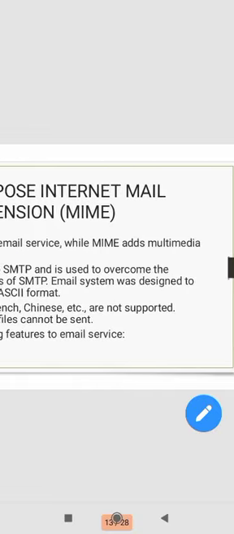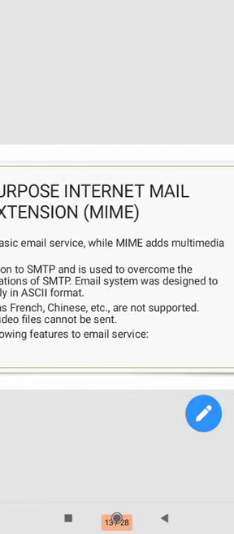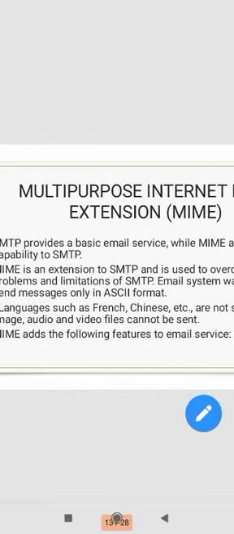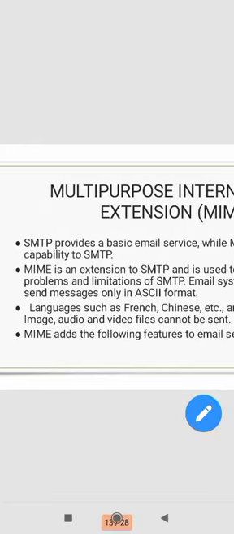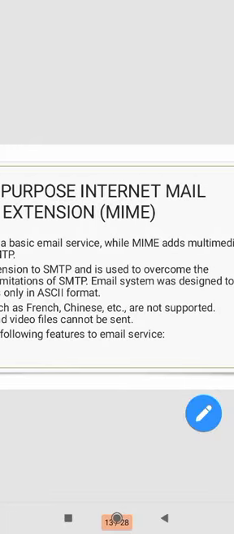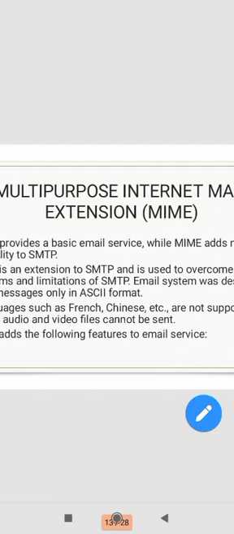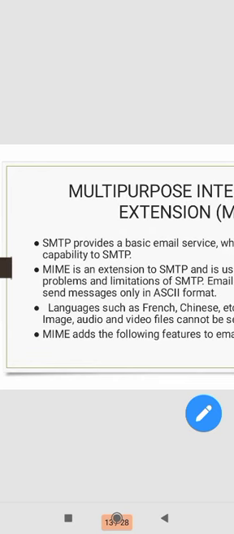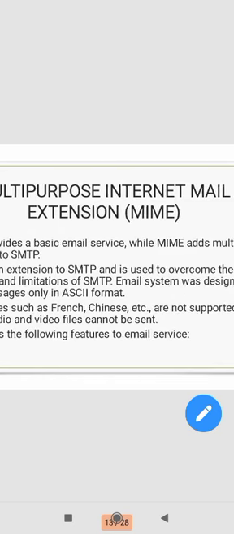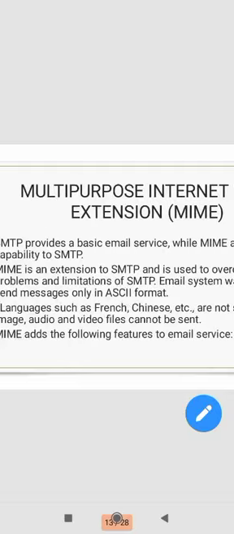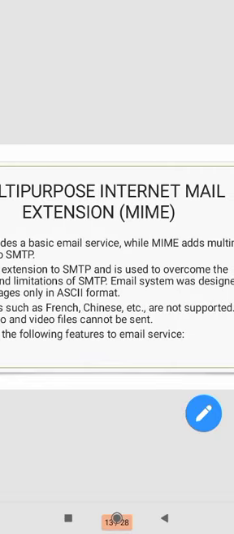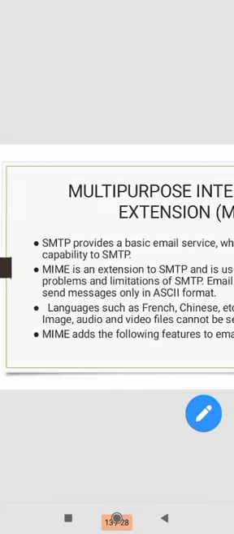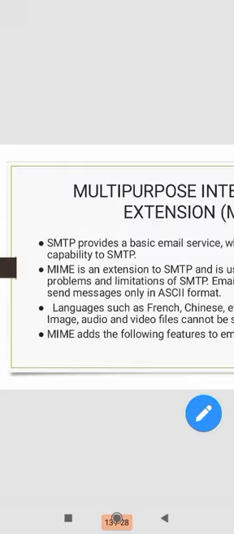Next one, Multi-purpose Internet Mail Extension. What is Multi-purpose Internet Mail Extension? It is called MIME. SMTP provides a simple email service, while MIME adds multimedia capability to SMTP. MIME is an extension to SMTP used to overcome the problems and limitations of SMTP. The email system was designed to send messages only in ASCII format. What do you mean by ASCII? American Standard Code for Information Interchange.